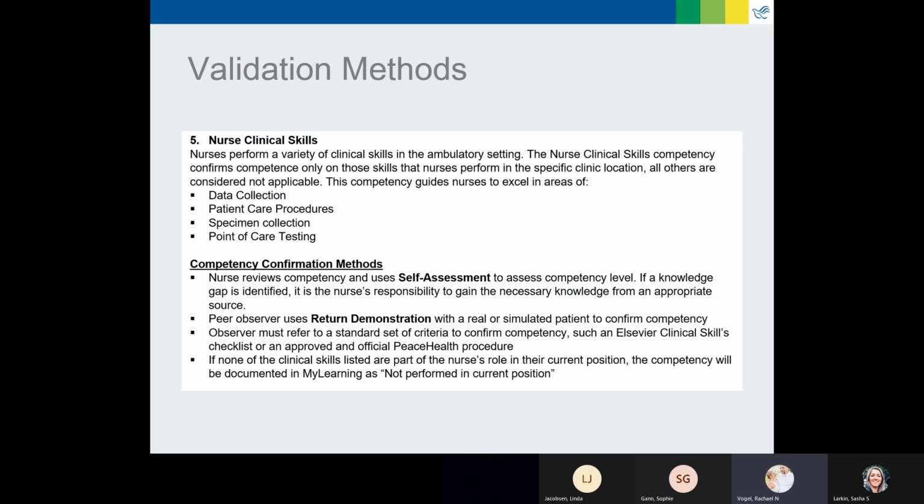Validation methods. So this one, self-assessment. We got the return demonstration.